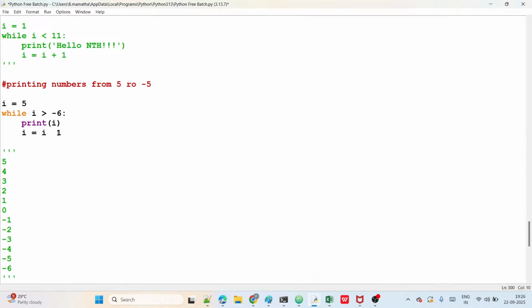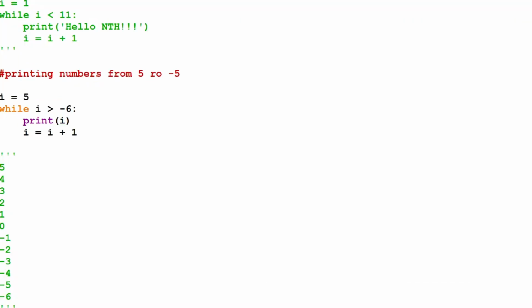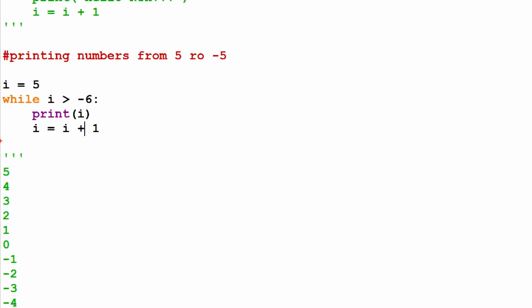Suppose, sir, if you take plus 1, what will happen? I'll tell you. First time, what is the I value? I value is 5. 5 greater than -6, true or false? True. So 5 will print. Then 5 plus 1, how much now? 6. The value is not decreasing here, the value is increasing. It's going in reverse.